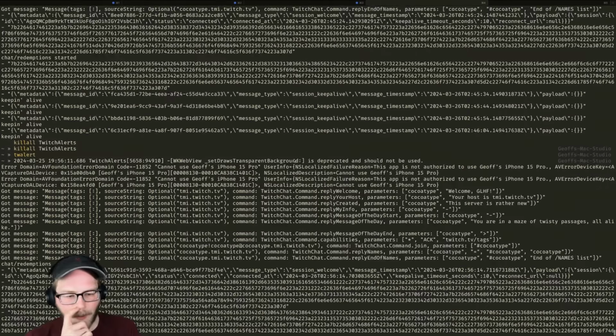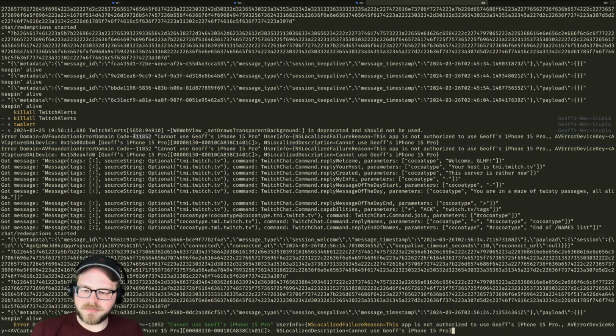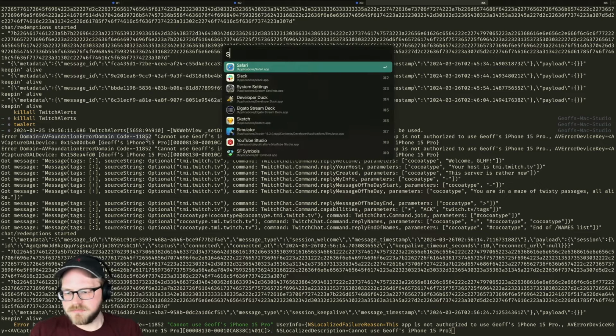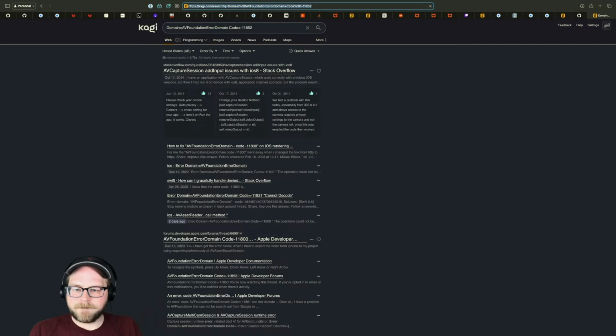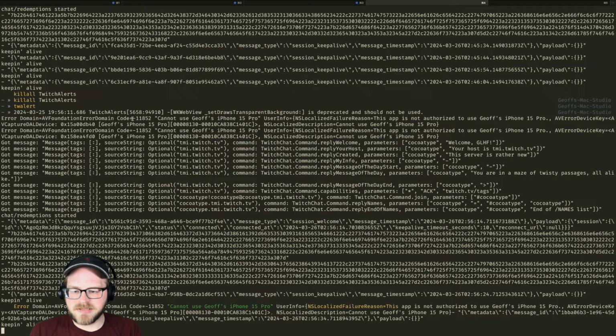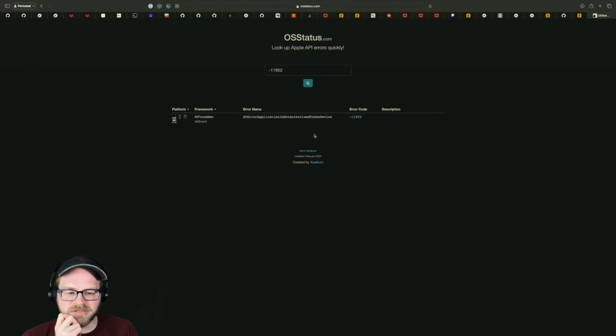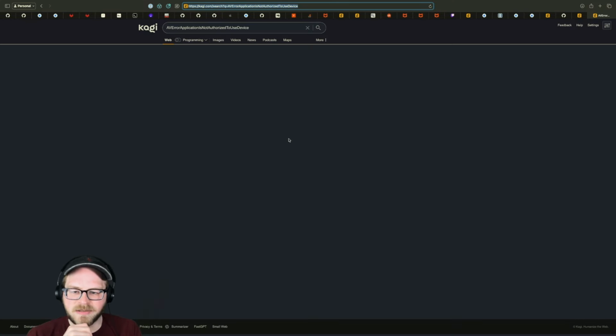Oh, hey, here we go. This app is not authorized to use Jeff's iPhone 15 Pro. Well, why not? Code -11852. Yeah, let's actually just type in this whole thing. And then there's also osstatus.com. We can type in just this number, but I think this is just going to give me the exact same information that we already have. This is a good site when all you have is an error code. AV error, application is not authorized to use device. That might actually help me Google stuff though.